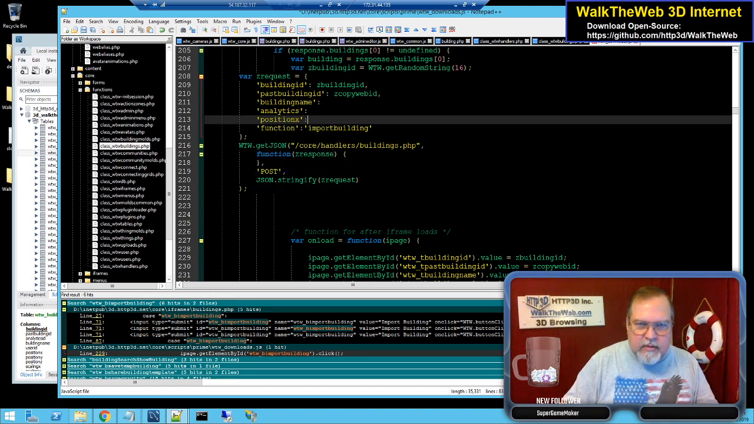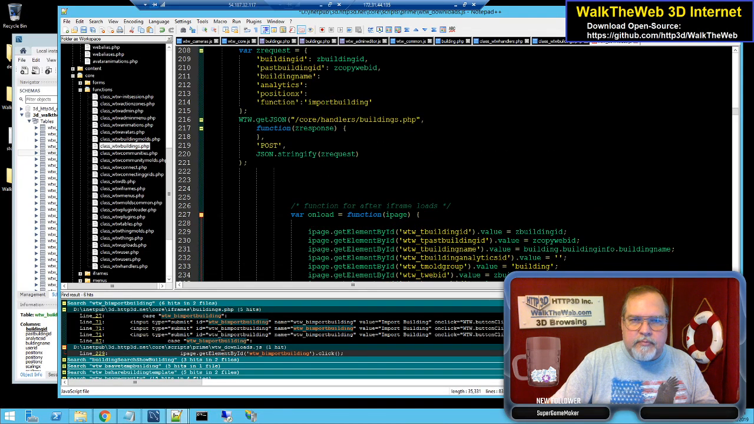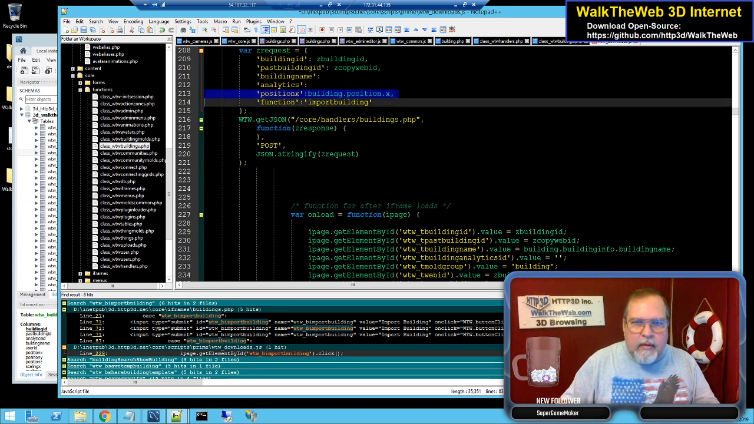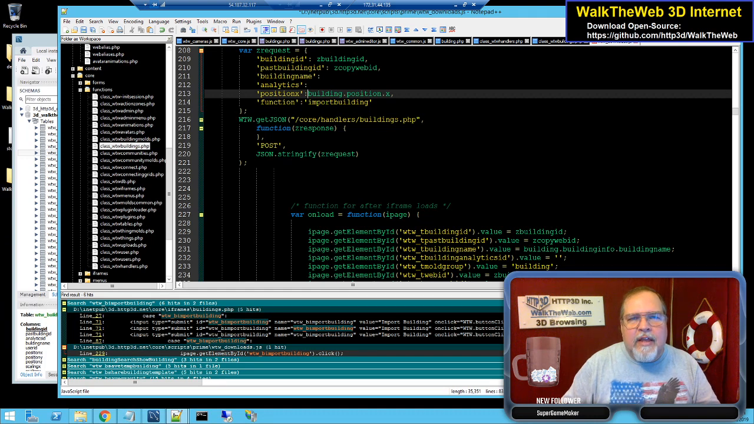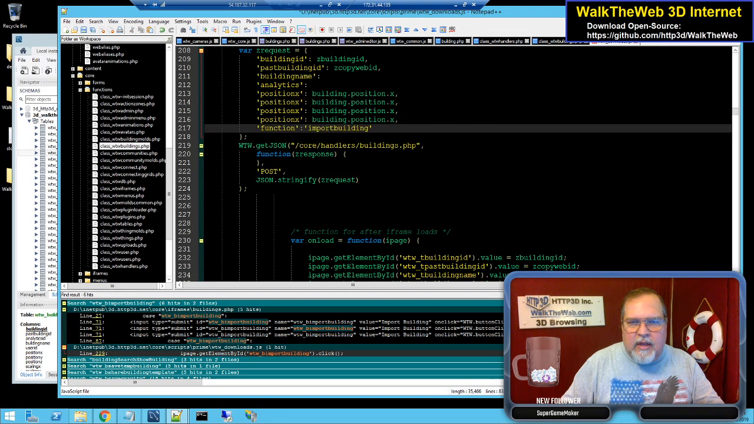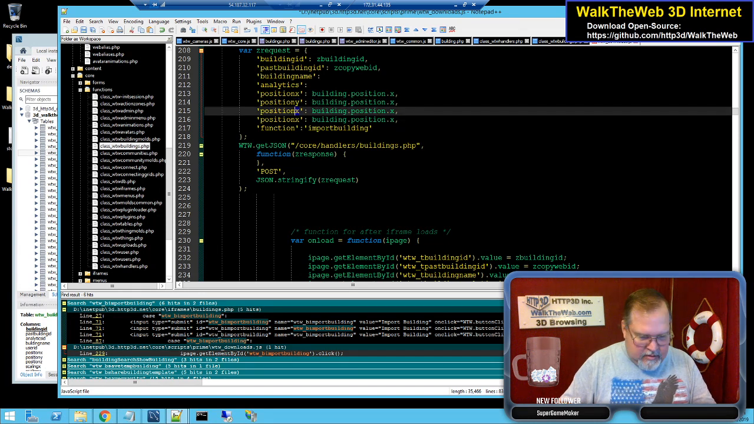Position X. Oh, just because I have it. Sometimes I do a space, sometimes I don't. I'm trying to be consistent. Whatever I pick, I try to do it all the time. So building Y, Z.